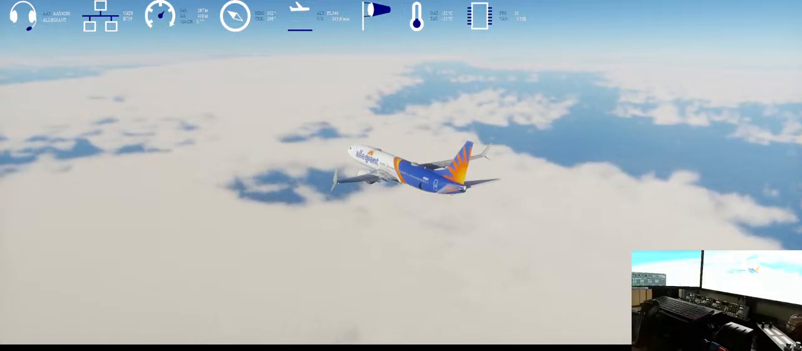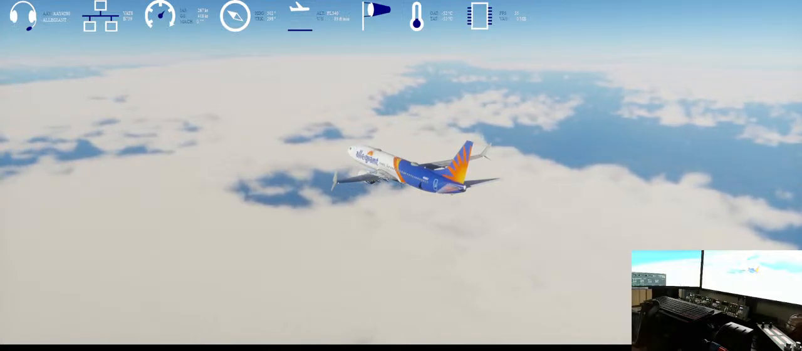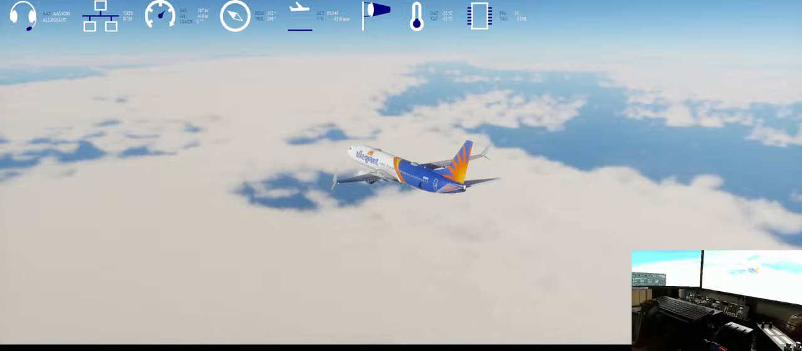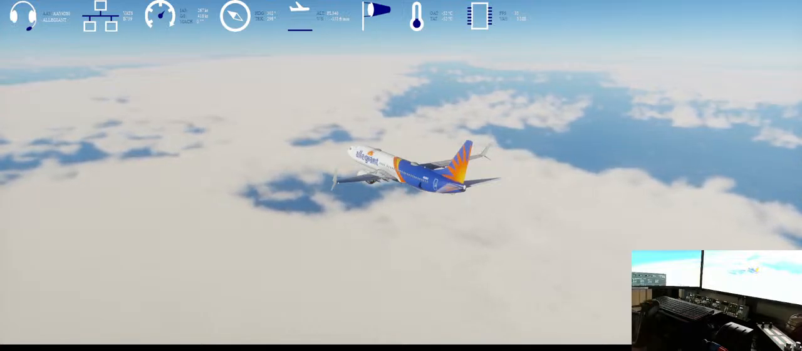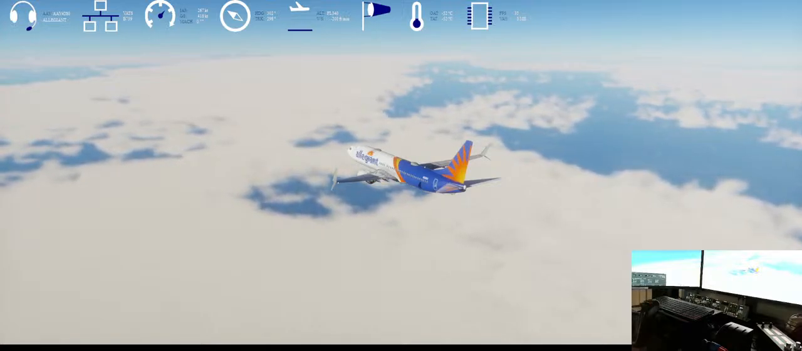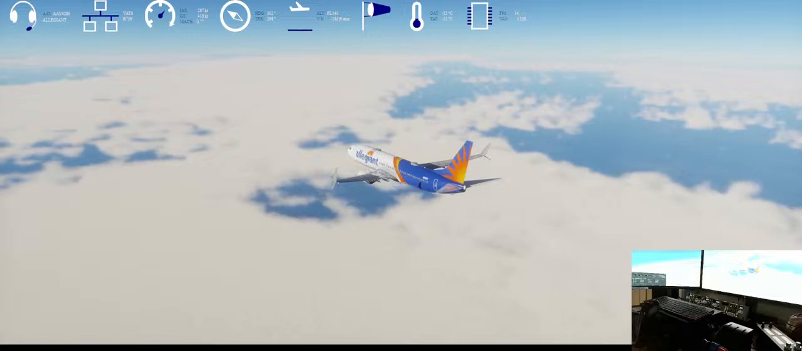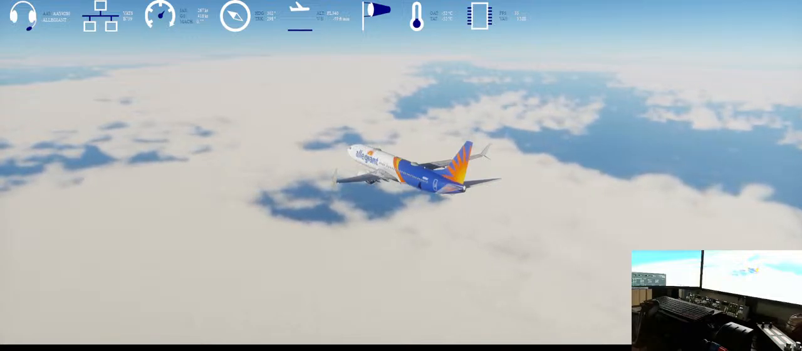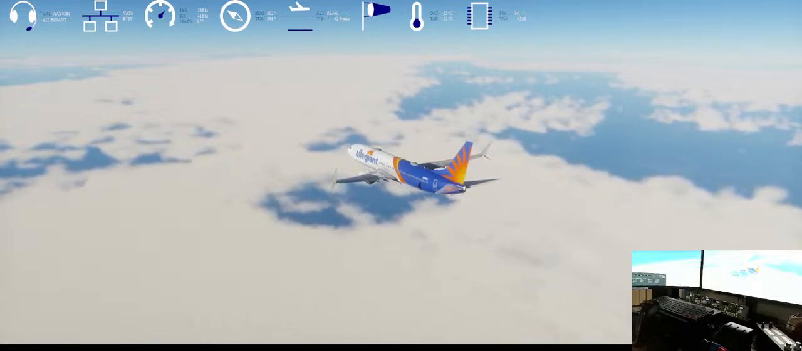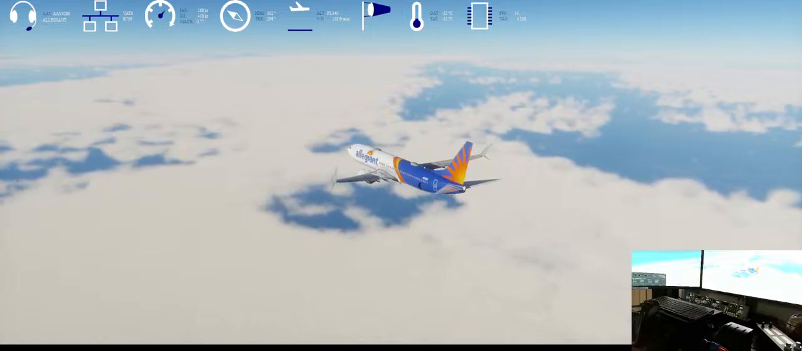Citation November 354, Charlie Golf, Minneapolis Center, roger. Citation November 354, Charlie Golf, Minneapolis Center, climb and maintain flight level 450. Roger, climb and maintain flight level 450 for 354 Charlie Golf.